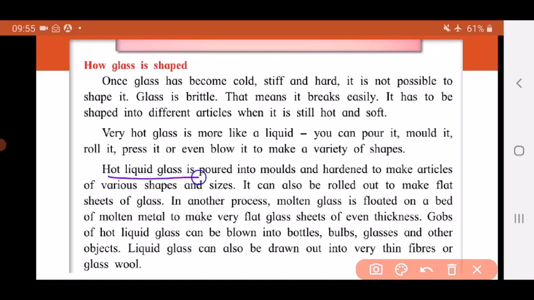Hot liquid glass is poured into molds. Molds mean different things which will give it shape, and then it is hardened to make articles of various shapes and sizes. So when it's hot, we pour it in that mold shape, and when it cools down, it will automatically get that shape. It can also be rolled out to make flat sheets of glass.